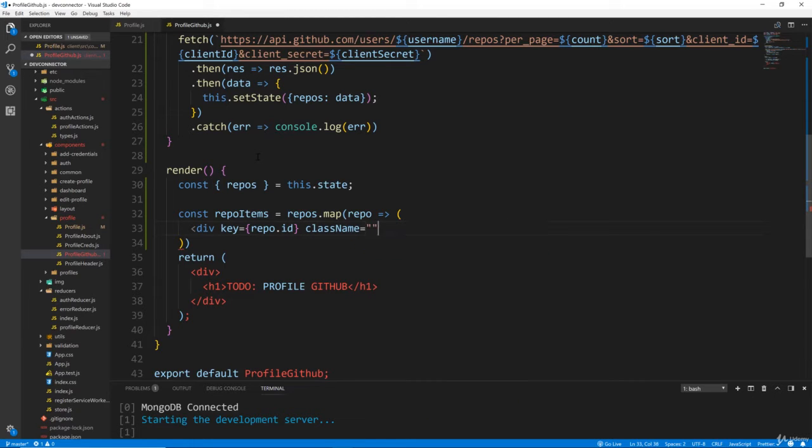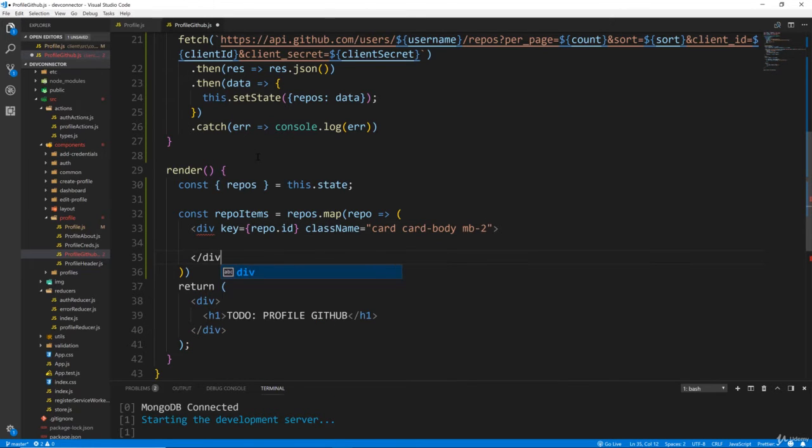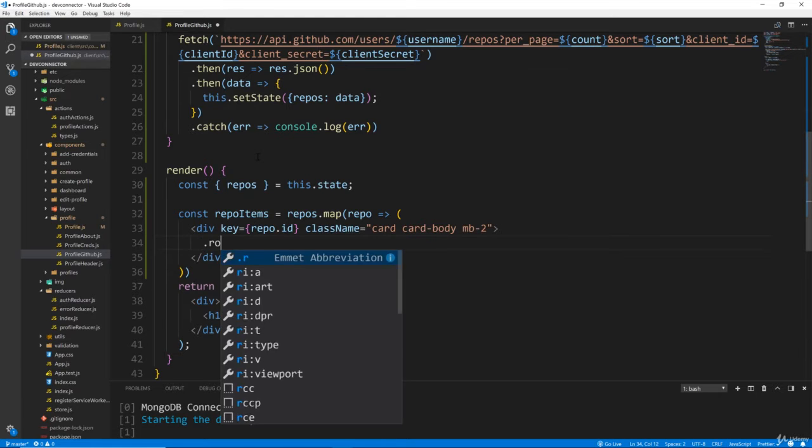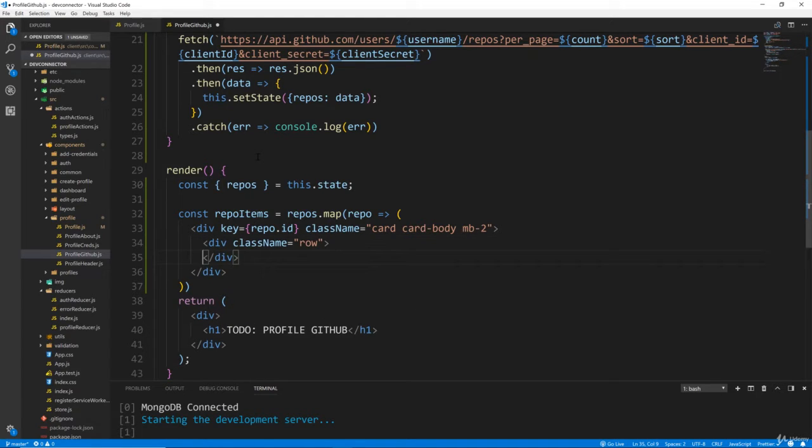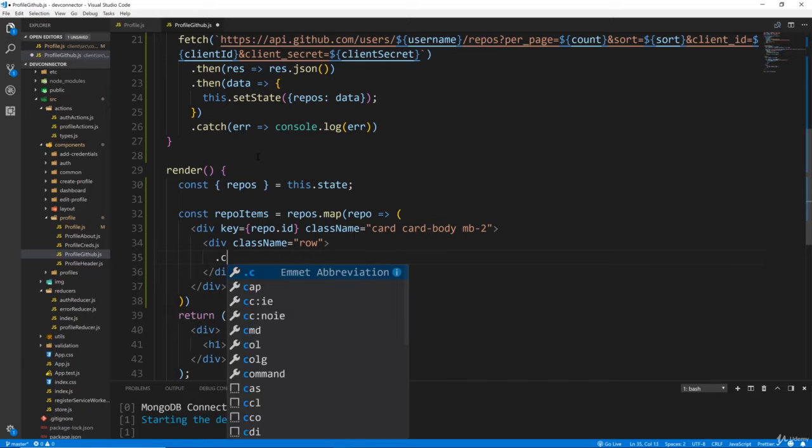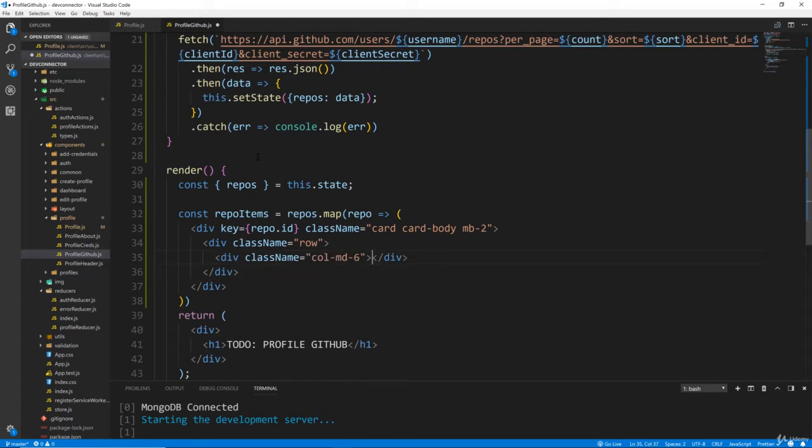We're also going to add a class of card, card-body, and mb-2, margin bottom 2. All right, so each repository is going to be displayed in this div. Then we're going to have a row, and we're going to have a 6-column div, so col-md-6. And in this div, we're going to have the repo name. So we're going to do an H4, and then it's going to have a link around it as well.